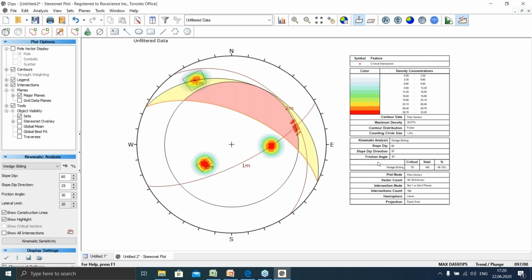You can also check the total number of intersections formed by these two joint sets, and the number and the percentage of the critical intersections from the info section located just next to the stereonet view. You can also toggle between the filter drop-down and check that kinematic analyses are also applied to the filtered data. You can see that I don't have any critical intersections since the data from joint set 1 is filtered. As you can see, there is no data from joint set 1 because we have filtered those.